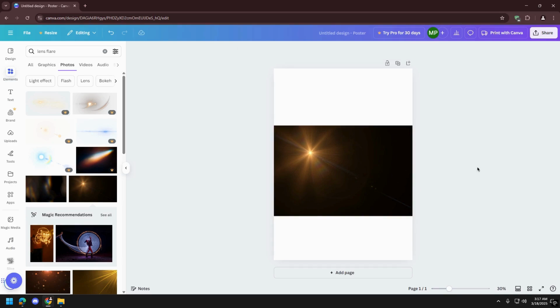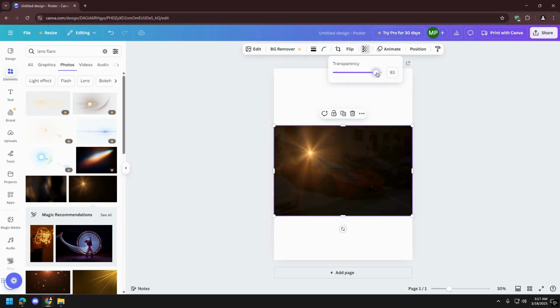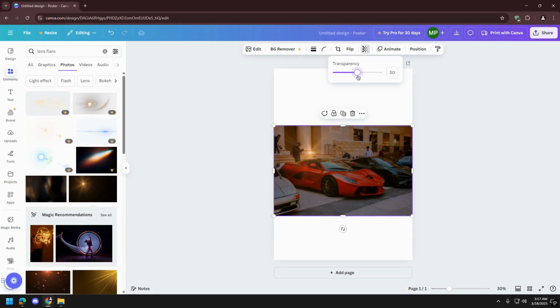And next, all we need to do is click on the lens flare photo and go here on the top toolbar, click on this icon. Clicking on this, we can see the transparency slider. Let's decrease this slider to our desired transparency.